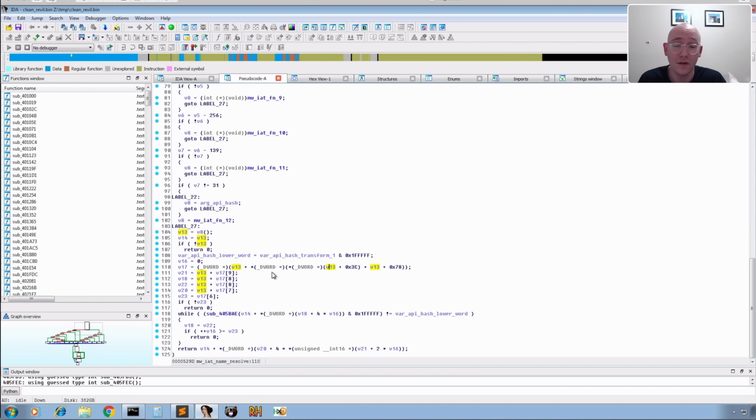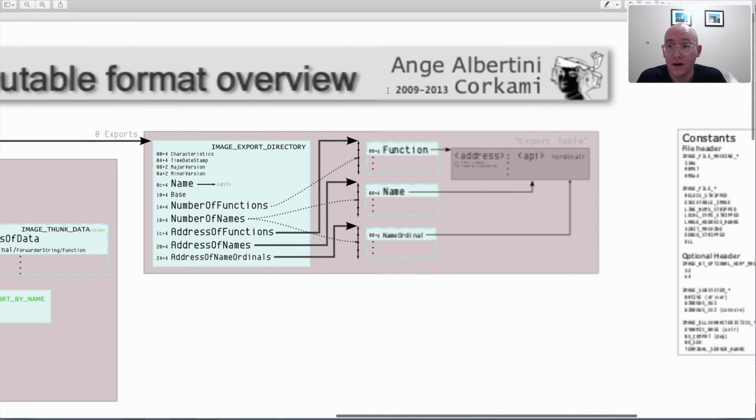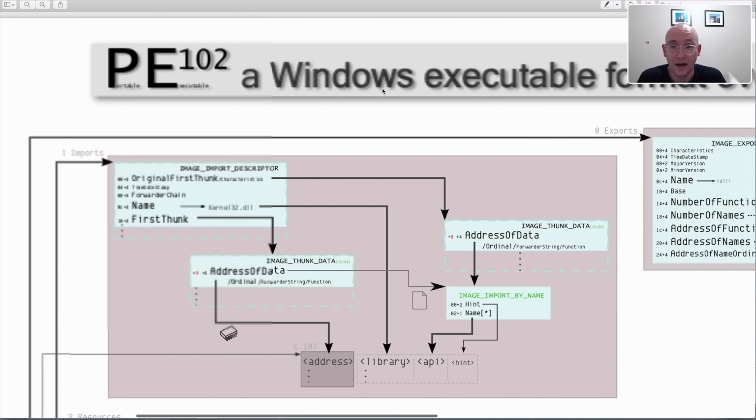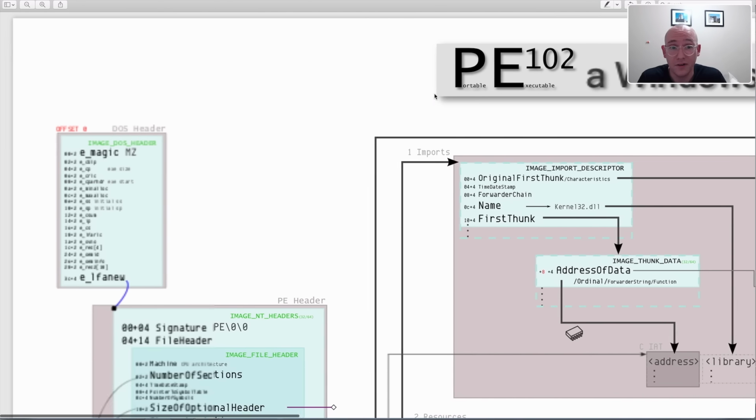So what this means is, this looks like a pointer that's moving down a bunch of memory whenever you see something like this, where there's a cast and a cast. Let me show you the Corkami PE header. I've referenced this in other videos. This is the Corkami PE101 Windows executable, or PE102 Windows executable format, drawn out in visual form.